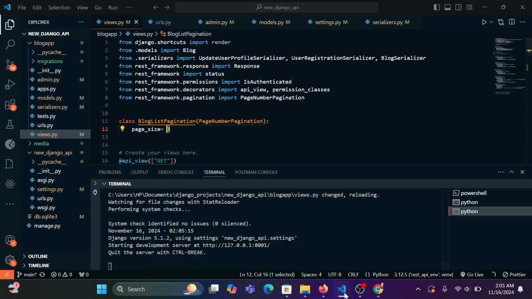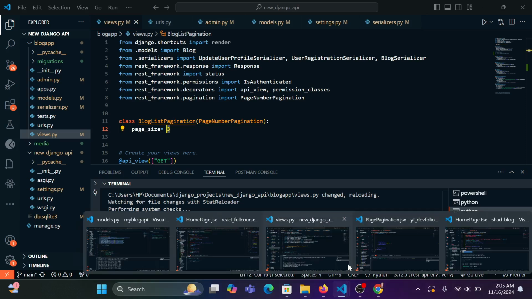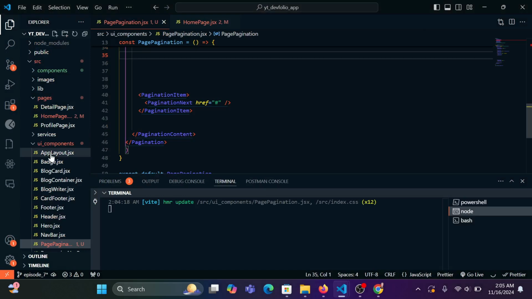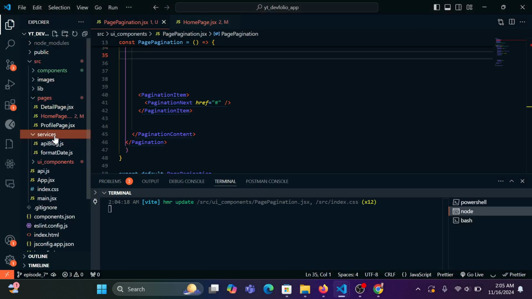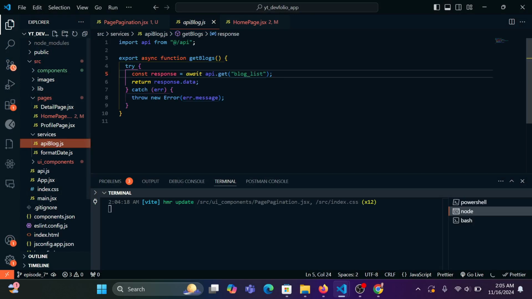Over to our front-end code now. There's going to be a change in our API, a slight change. So over to your services folder in the API blog.js file. Our endpoints will change a little. So right now our endpoint is going to change to this.